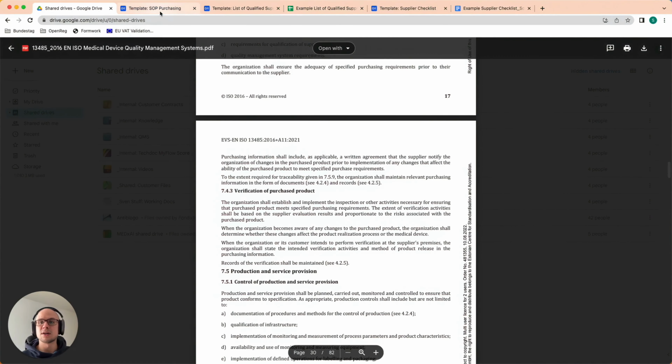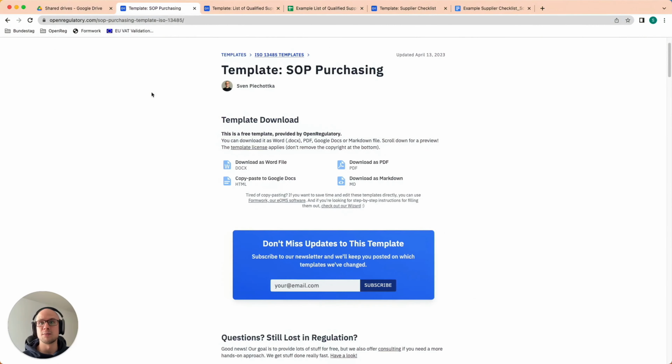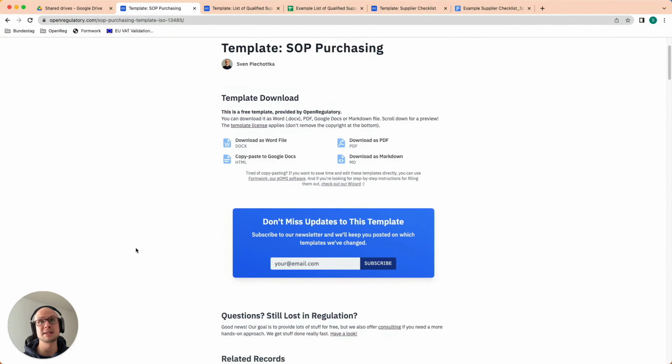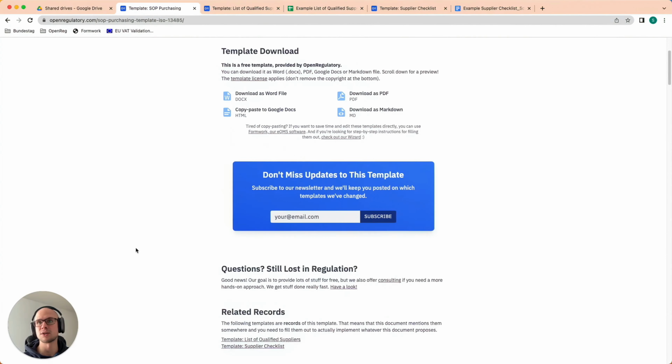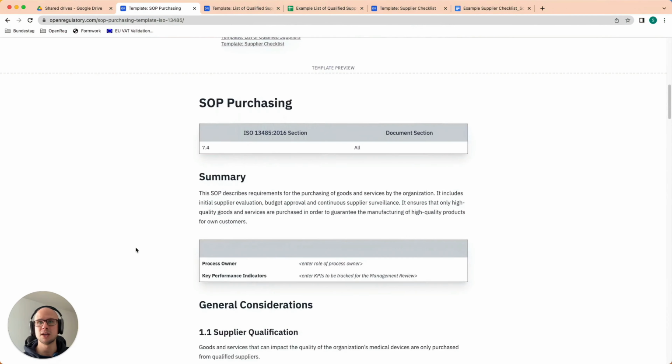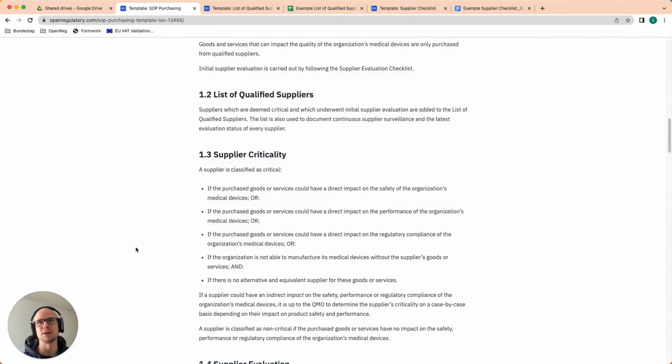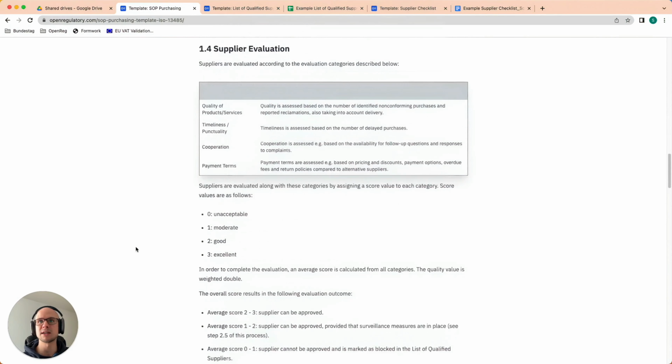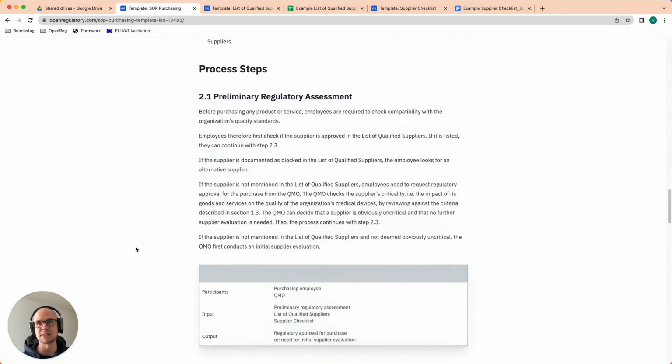Now let's look at our SOP template for purchasing next. As you might have noticed, this SOP contains quite a lot of general considerations up front, which we will first skip for now, and we will dive directly into the process steps.